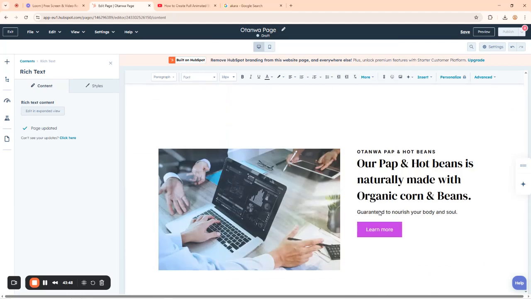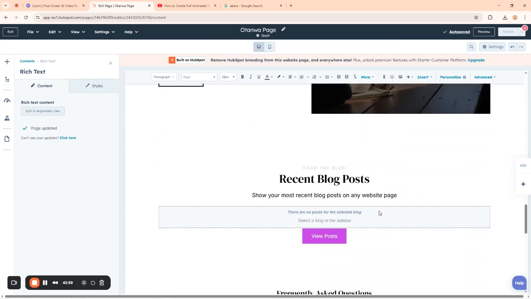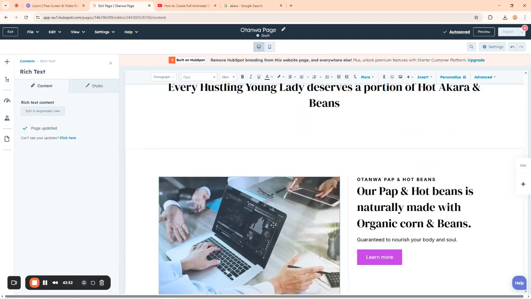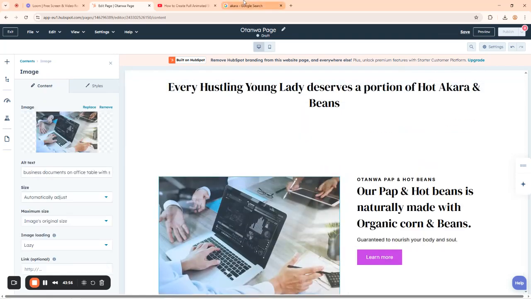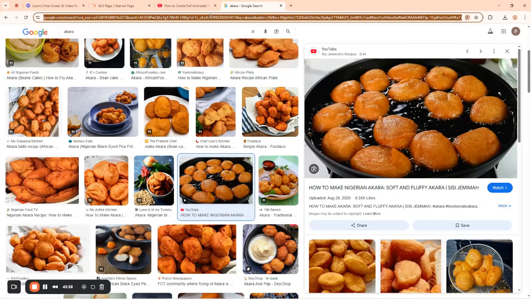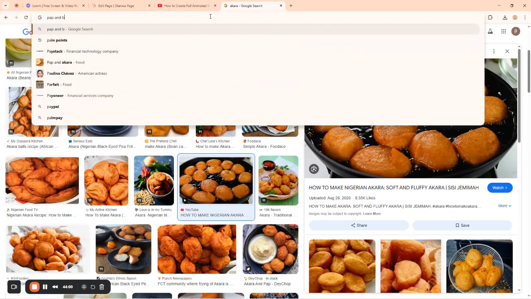So this is just how you do it. You can actually design this thing and then you'll be good. So here now, I need to change this picture to something with akamu and beans. Say pap and beans.